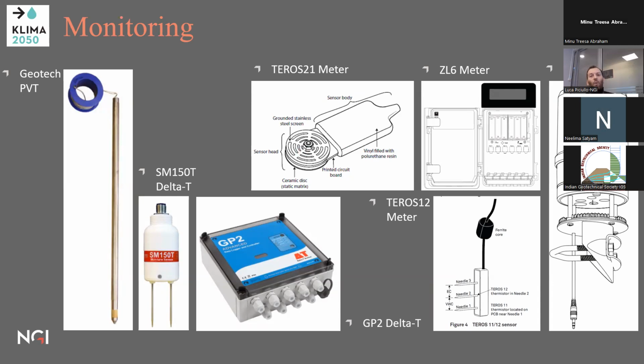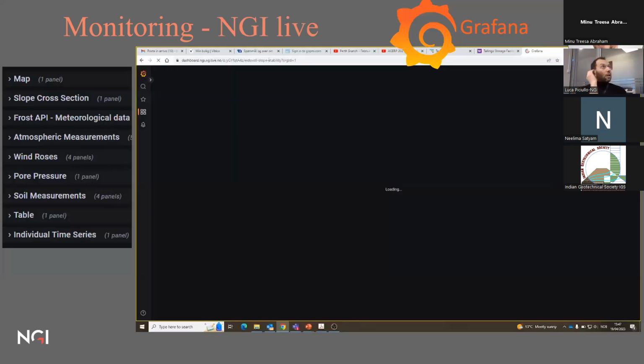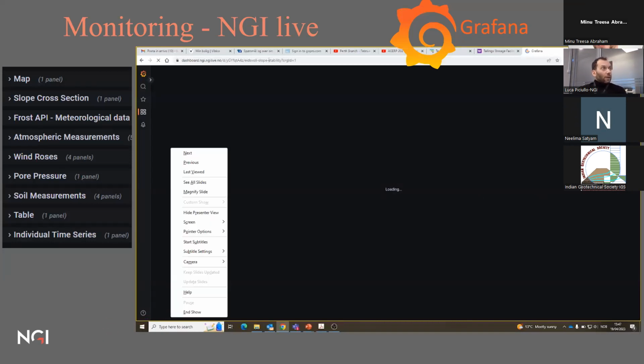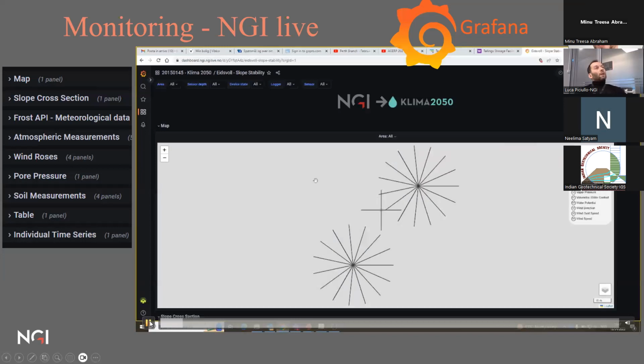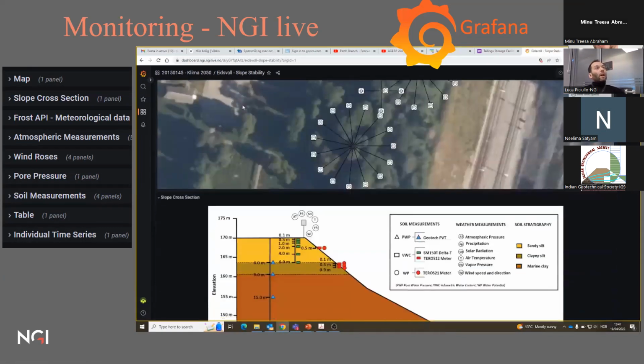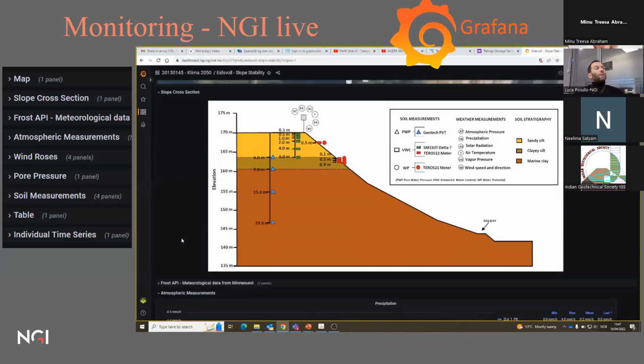Now here was our first challenge: these different data loggers send data to different clouds. So our first task was to get all this data into one single dashboard. And this is what we have done using Grafana. I'll show you now how the data looks. I think I need to remove the pointer here to run the video. So we see the location, you see the railway line, you also see the structural mitigation measure that has been done at the toe.